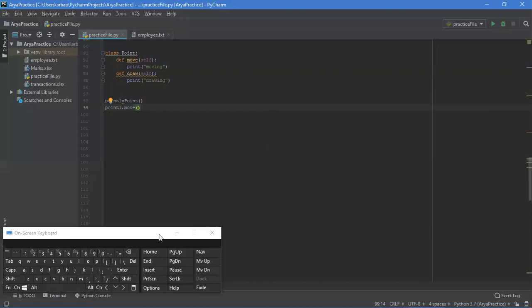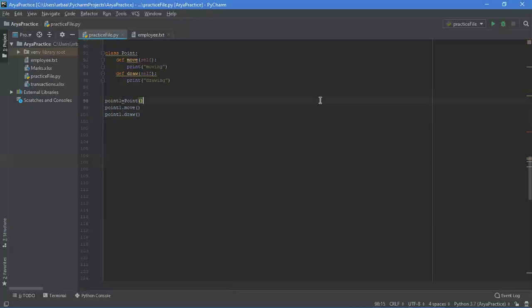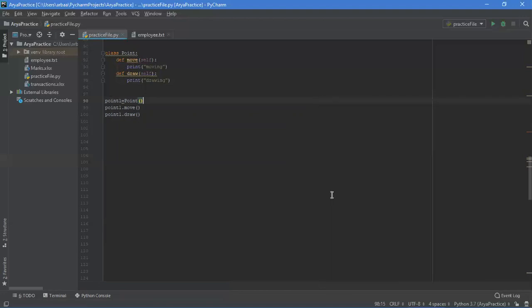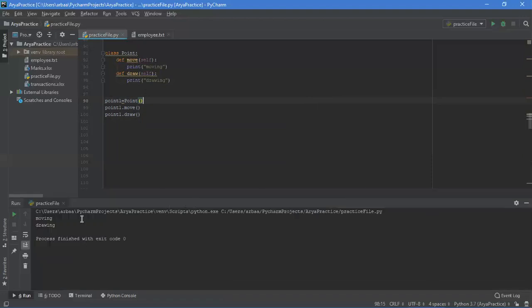Okay, let's go ahead and try with the second method. I'm going to say point one dot draw. Simple. And let's just first go ahead and run it to see what happens. So we'll right click on that. Let's run this program. There we go. As you can see, it first printed moving and then it said drawing.